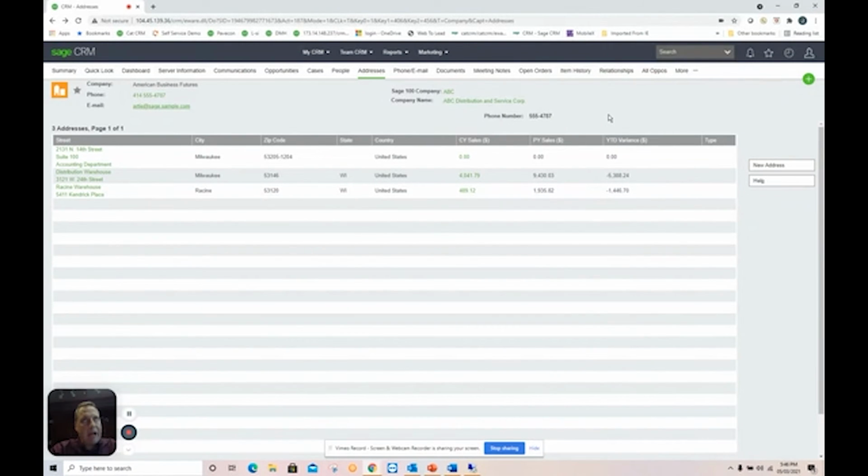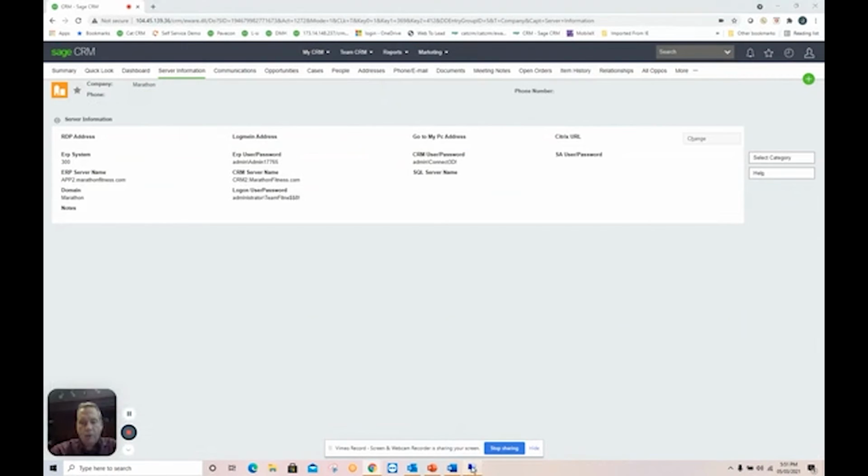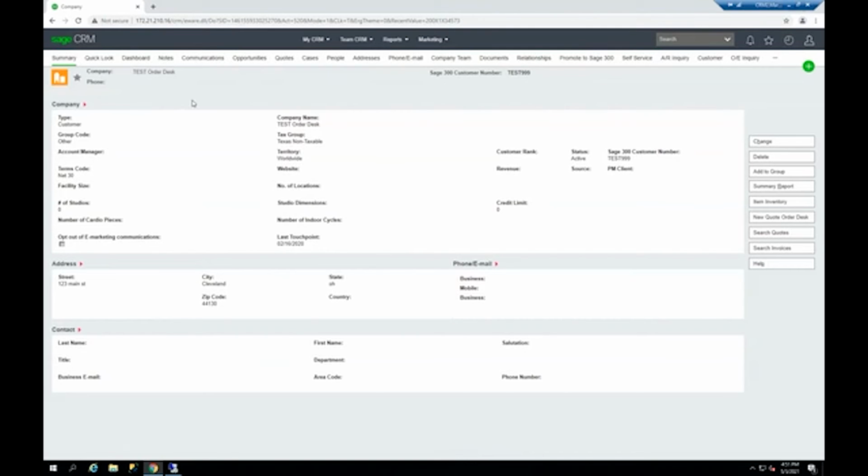So what we're going to do now is show you an order desk, an enhancement to the Sage 300 order entry. We are going to look at an enhancement which we call order desk. This is powered by, you may have heard of Isinity, now being rebranded as Qmulus.